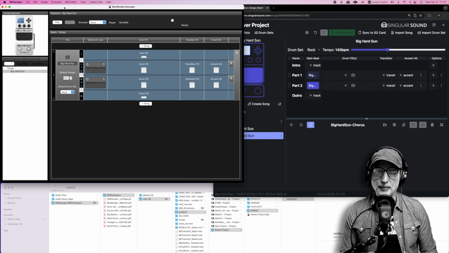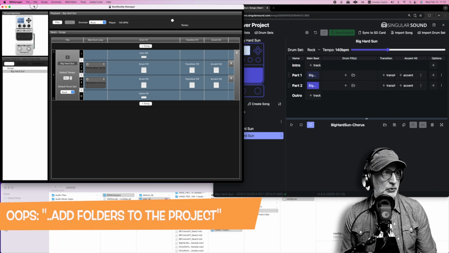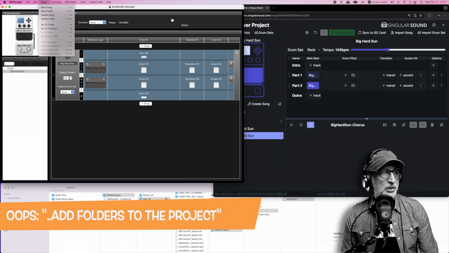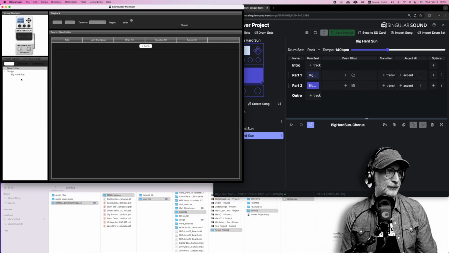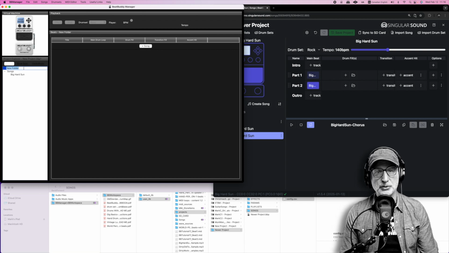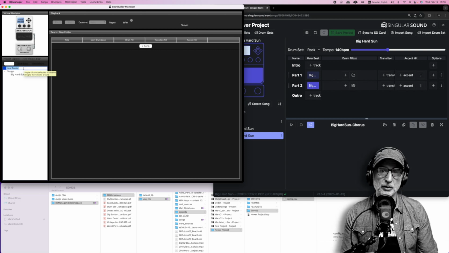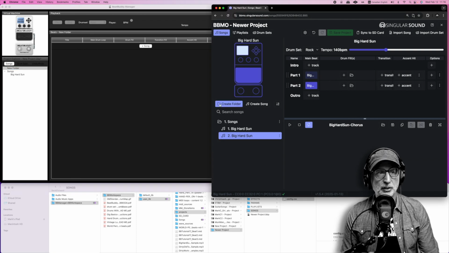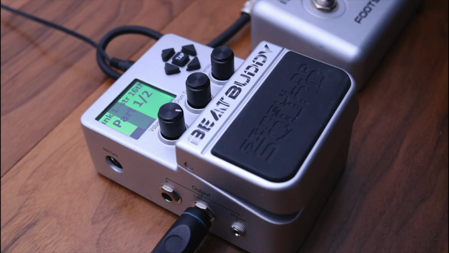Now, of course, as we mentioned before, you can add folders to the song, but in the desktop version, it's under Songs, New Folder. And that would work similar to the other one. You can rename it, create new songs within the folder. And on the online version, the Create Folder feature is right there, and it functions similarly.